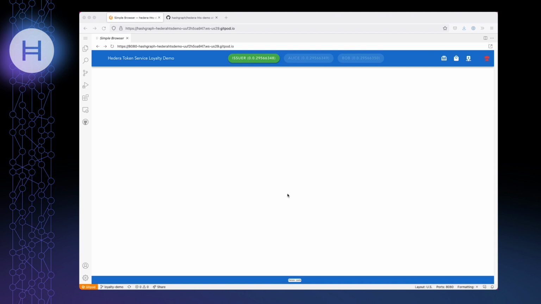loyalty redemption store. We will look at the user experience from the perspective of three actors: an issuer, entity which creates and distributes the tokens, and two users, Alice and Bob. We've pre-created Hedera accounts for them, which we can identify by their Hedera user account IDs. We've also topped up their accounts with some HBAR, which is used as a payment to process transactions.